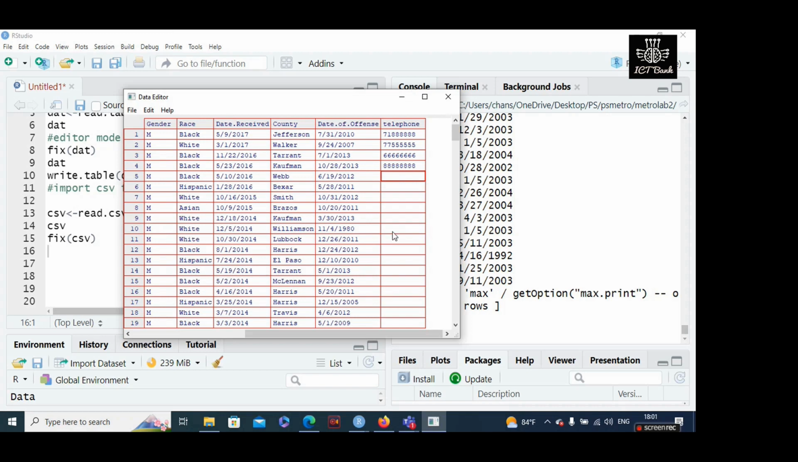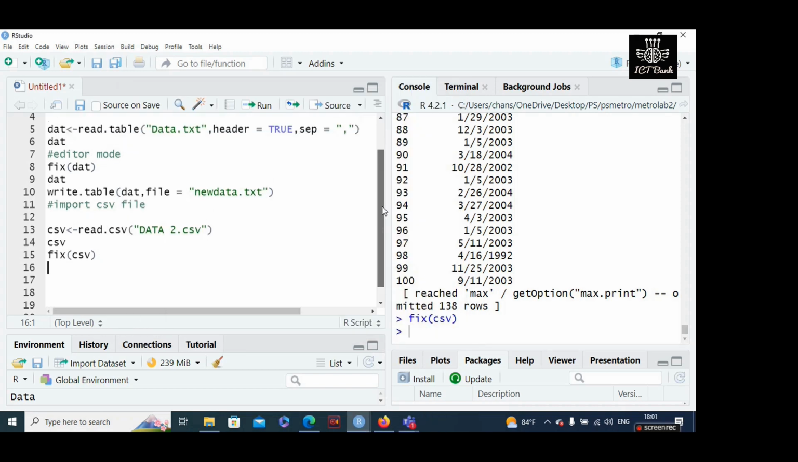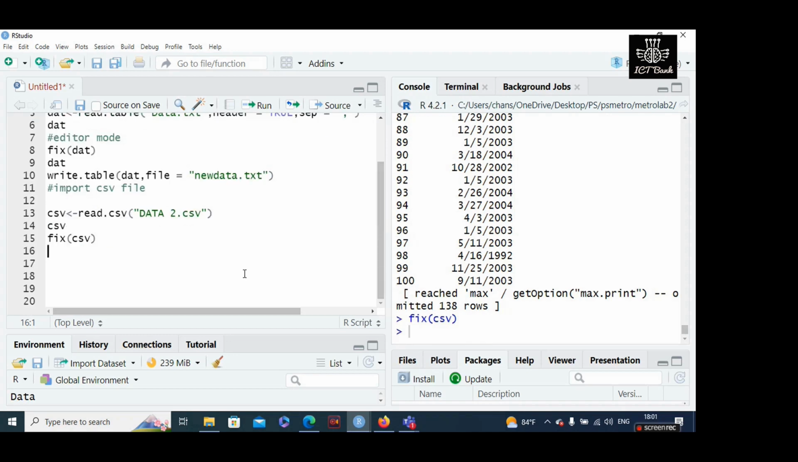Right, again you have to close this editor mode. After you edit, you have to close this one. Right, now we have to add new values to our CSV variable. Then again we can export this one to a new CSV file.